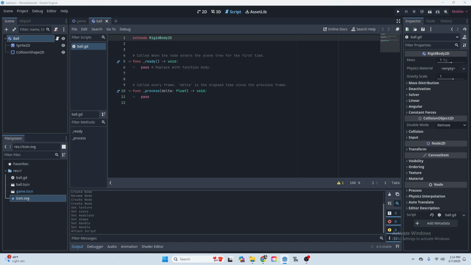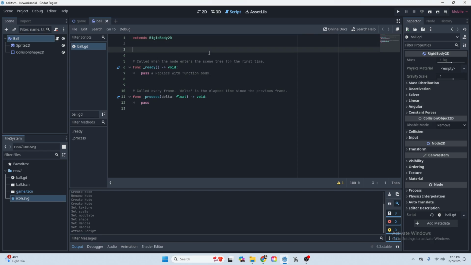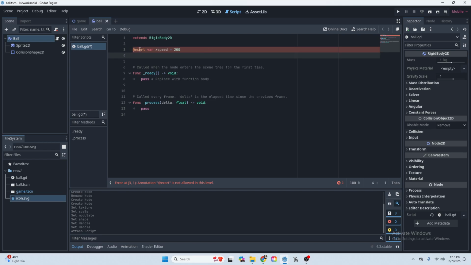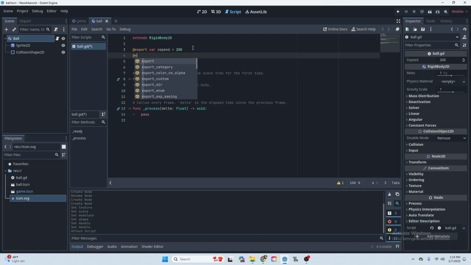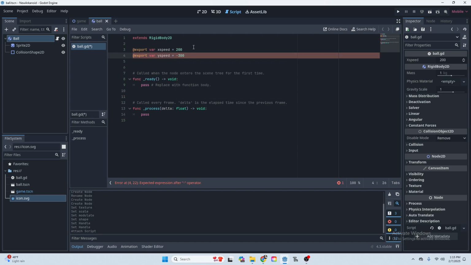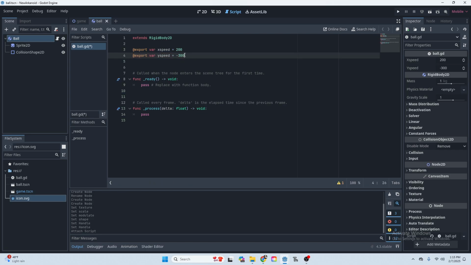Okay, perfect. So the ball script is going to be roughly the same as what we had last time. We actually can reuse a lot of the same ideas. Let's export a variable called x_speed. I'm going to set it to, let's say, 200. Oh, I forgot the P here. Let's export a variable called y_speed, and I'm going to set it to negative, I don't know, 300. And remember, negative means we're going up.